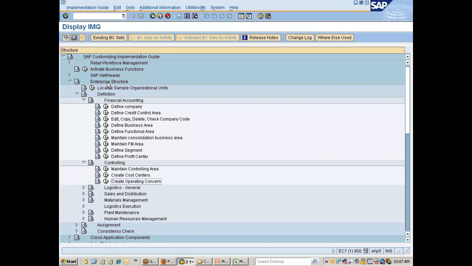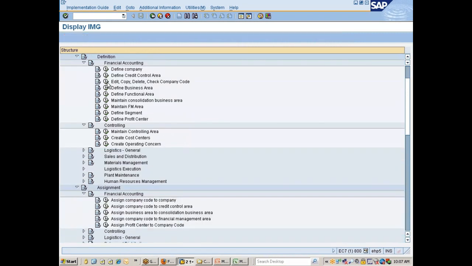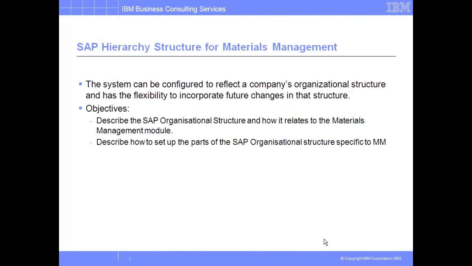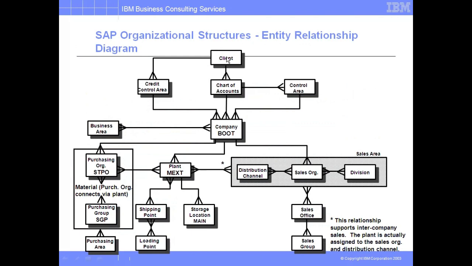We have created operating concern as well, and then we went into the assignment section, where we have established links between the objects that we have defined in the definition section. Like we have established a relation between company code to company, that is this one. So we have established the relation between client, that is group company, with the company code.